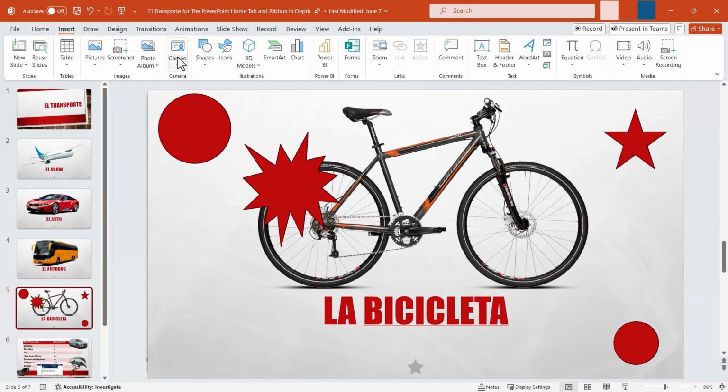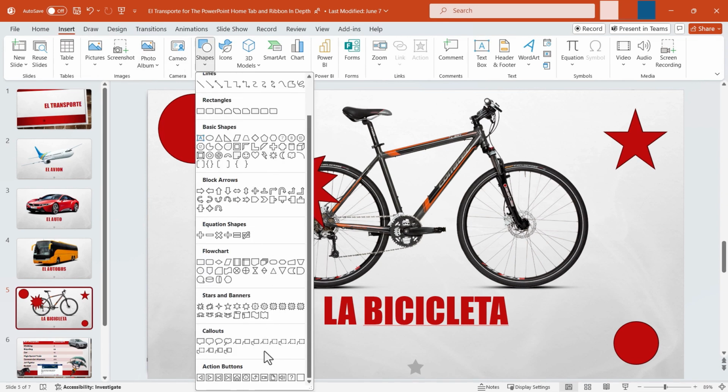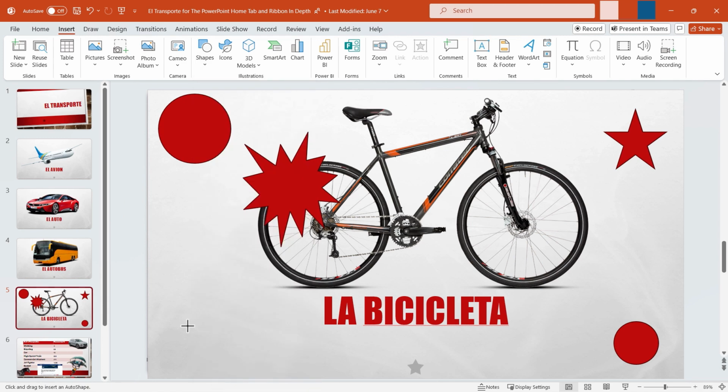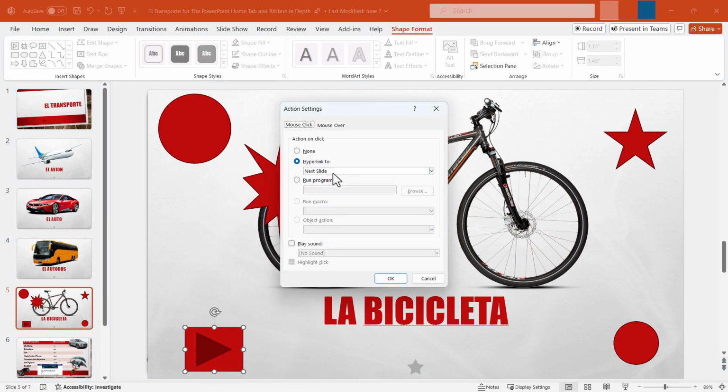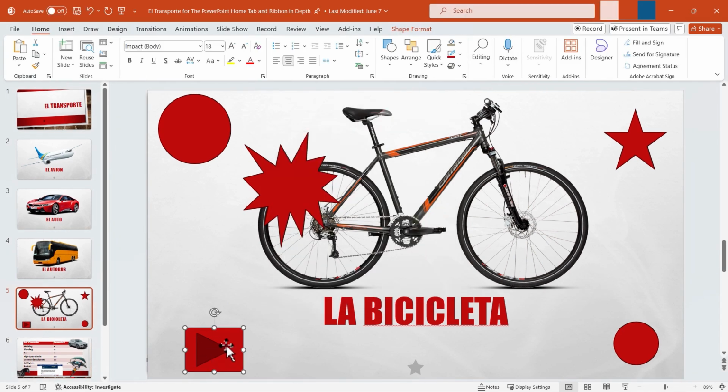And then finally, one of the most exciting of these shapes that you can add is the option to add action buttons. So I could put in a play button, and then I could hyperlink this button to the next slide or to the last slide or any of these other options. When I click OK, this becomes a working button.